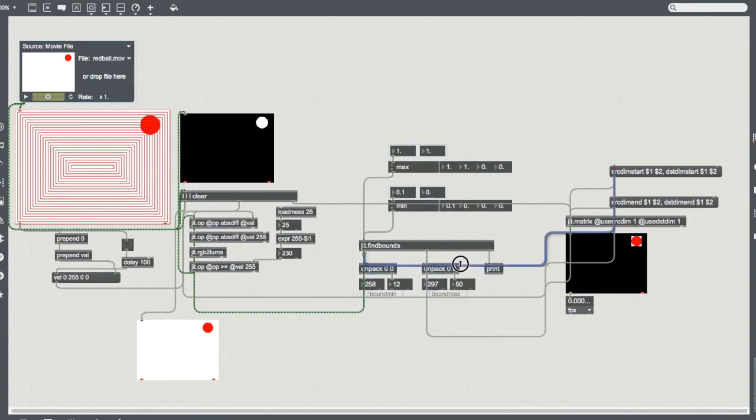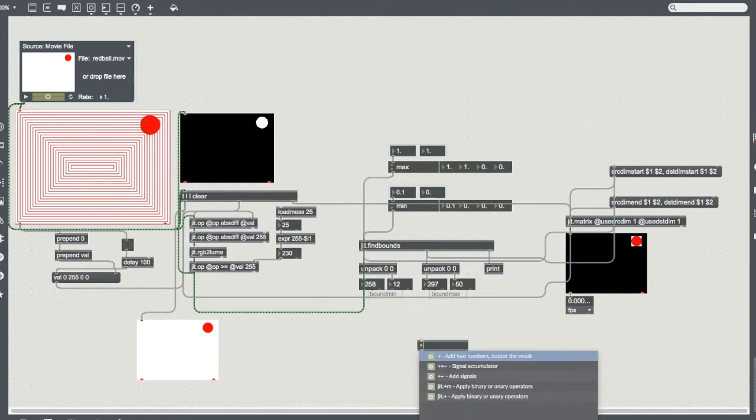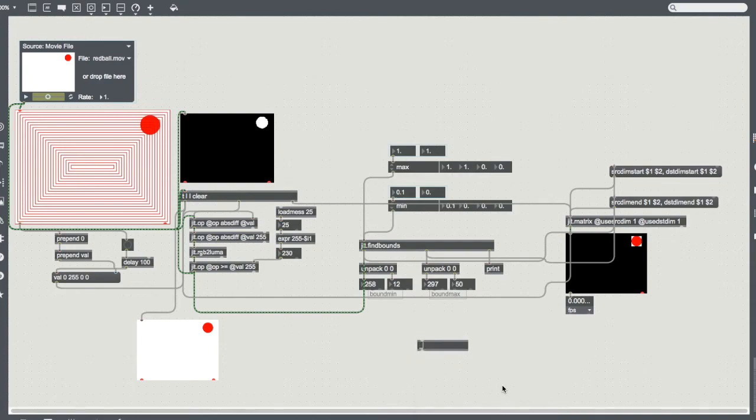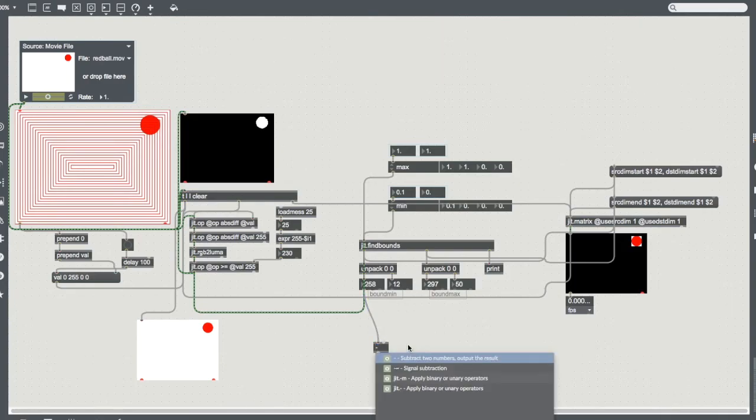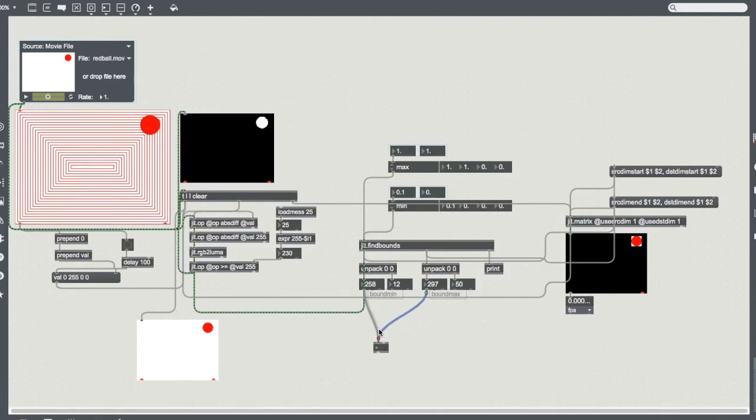How do we get Max to do that for us? Fairly simple. In part one, we used expr here, which is how we do simple maths. But there are actually things like plus and minus nodes already. So all we want to do is, no, we don't want to plus, we want to minus number two from number one. What's that going to give us? We need to send a bang message to make it update.